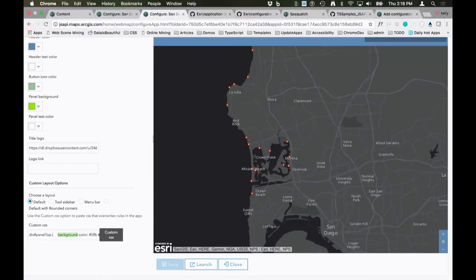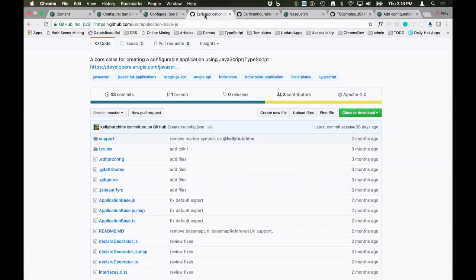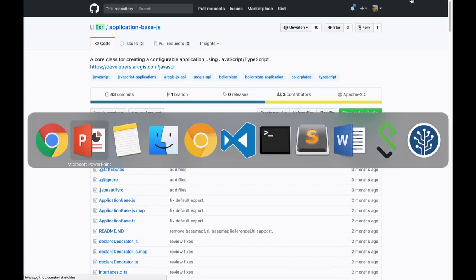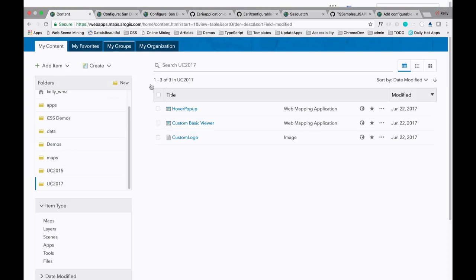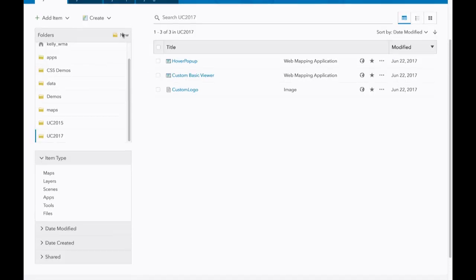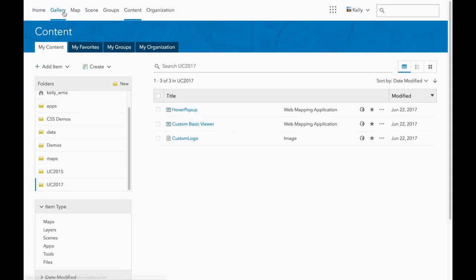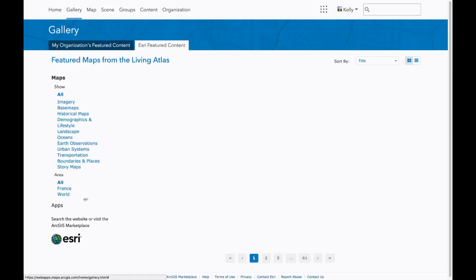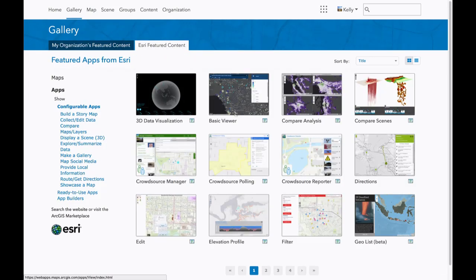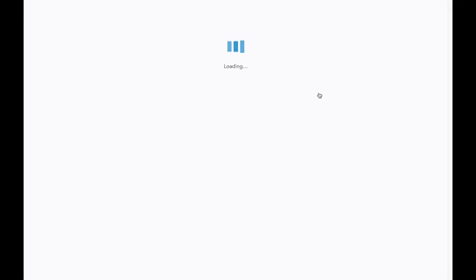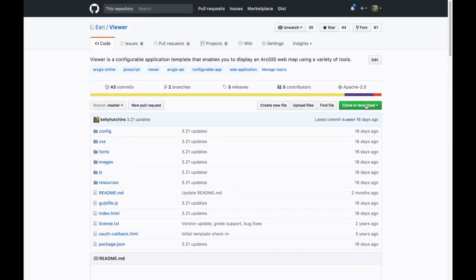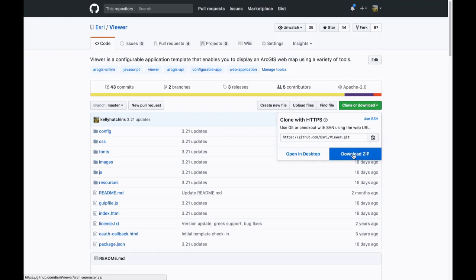So somewhere in here I have... nope, of course I closed that window. Okay, so let's go to the gallery. Esri featured content, apps. And here are all of the apps. So here is where we can go to the details page for the basic viewer, for example, and download. Takes you to GitHub. On GitHub, I can download that zip file.